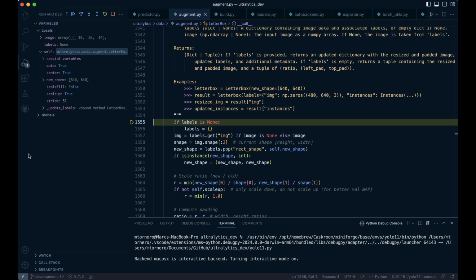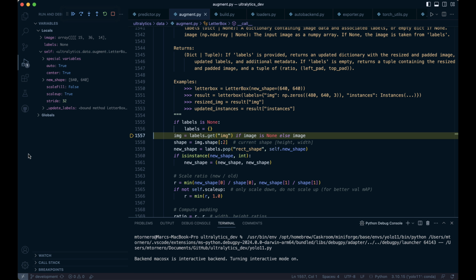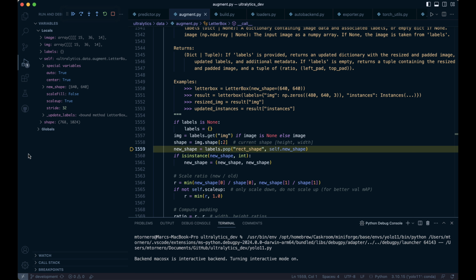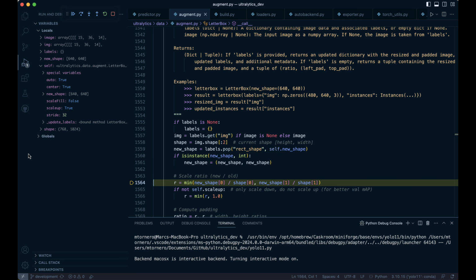This code checks if the labels dictionary is none and initializes it. If so, it assigns the image data to IMG either from the labels dictionary or the image variable and extracts the image's shape, height, and width. Then it retrieves the new shape from either the labels dictionary or from the default value for resizing. Since our instance is a list, we skip this step. Now we begin calculating the ratios for padding.